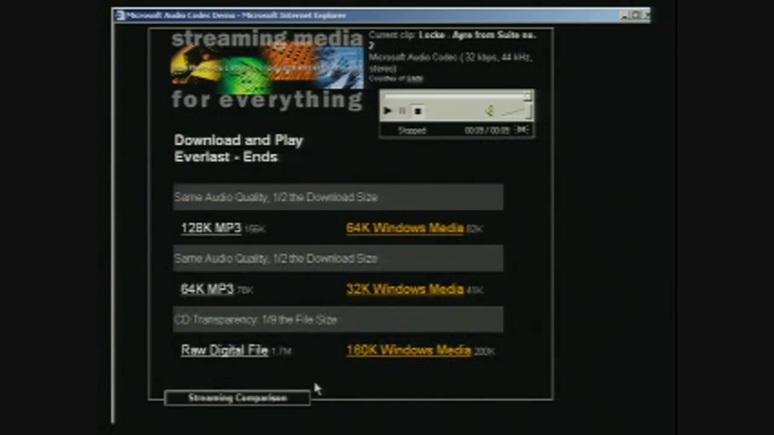Now, as we also increase the amount of bandwidth available for Windows Media, we found that it actually compares very favorably with MP3. In fact, MP3, which is widely used for downloadable music, actually takes twice the amount of bandwidth and twice the file size to deliver equivalent audio quality to Windows Media.